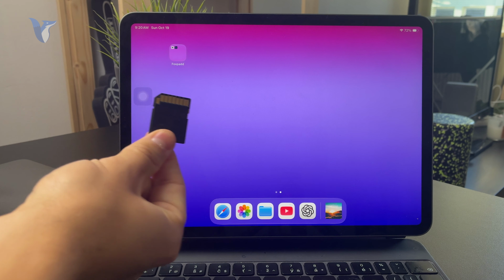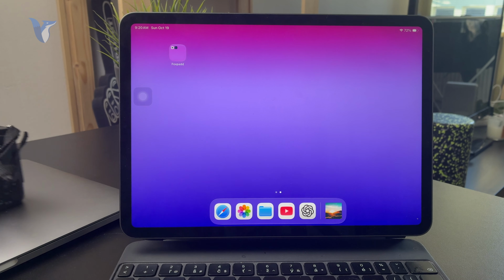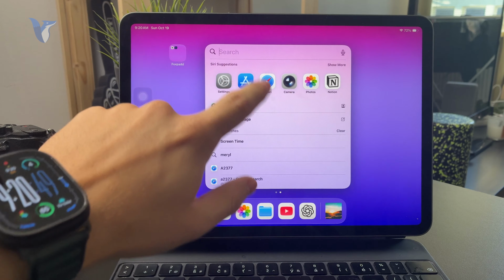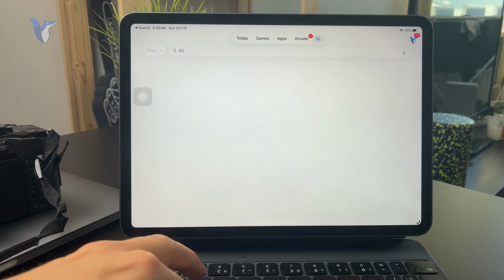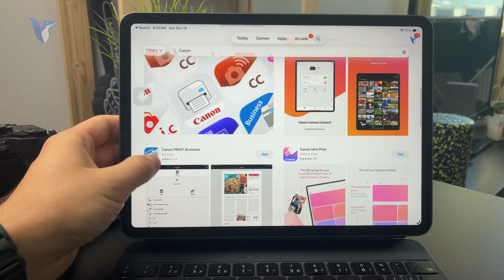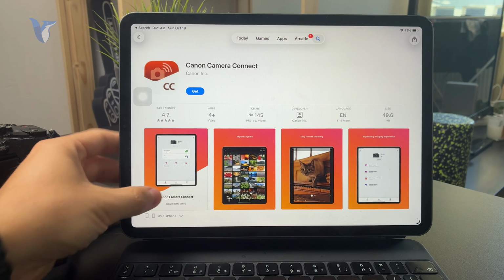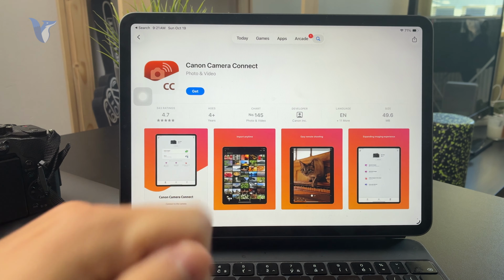Now, by the way, I need to mention that some people use the over-the-internet method of connecting the camera to the iPad. There are some apps specifically for it, like the Canon app or some Panasonic one or whatever. But I just want to say that I'm not a big fan of that. I like to just remove the SD card like that and then connect it to my iPad.